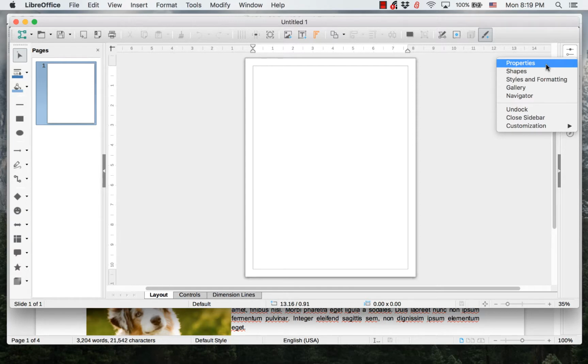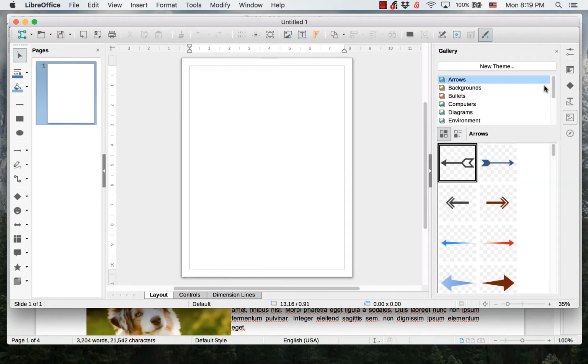Click the item for the tab you want to open. For example, in Draw, I click Gallery, and the Gallery tab opens.